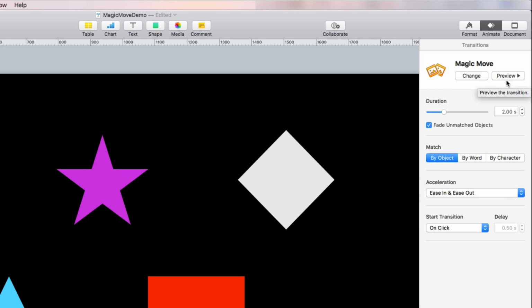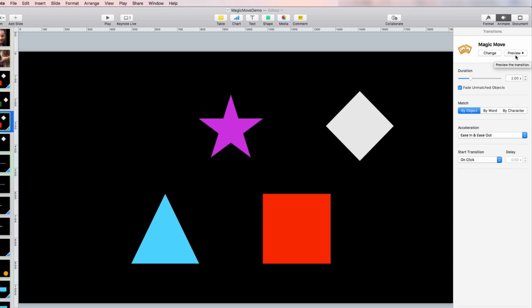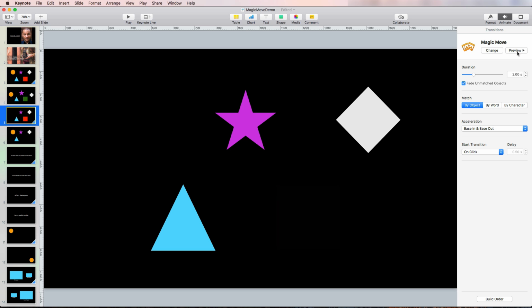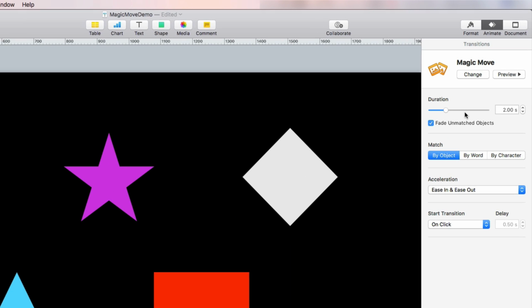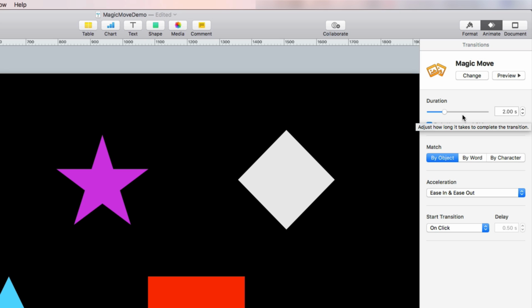Preview allows you to preview the Magic Move transition. If we hit that, you can see we just previewed our little transition there, which is handy. You don't always have to run a slideshow to see your Magic Move transition in action. Below that, we have Duration, which allows you to set how long the Magic Move transition takes in seconds. Then we have this checkbox below Duration called Fade Unmatched Objects.